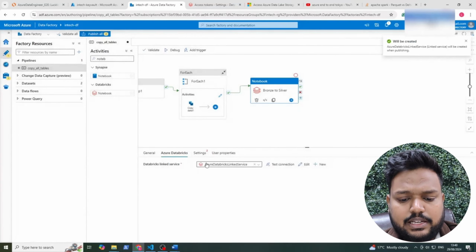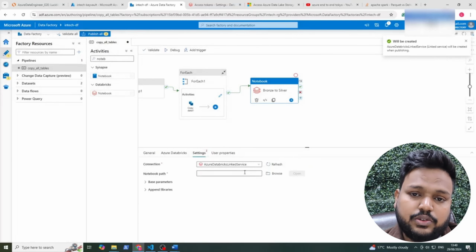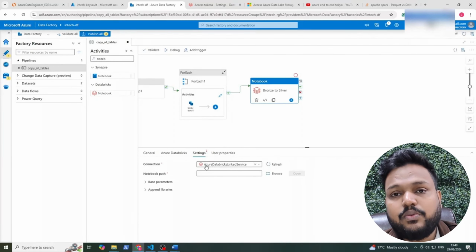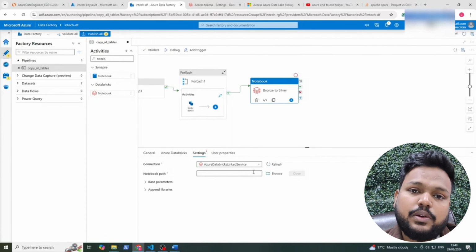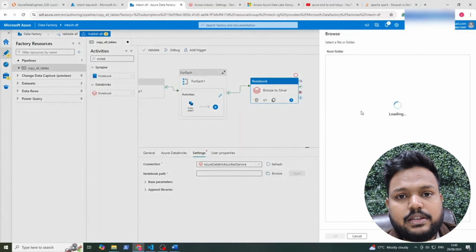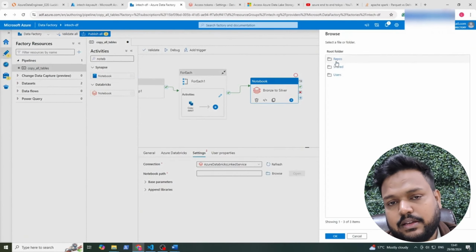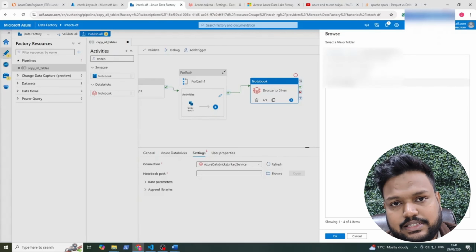In the notebook settings, choose the connection you just created and select the notebook to run. Browse to the notebook in the Databricks workspace under the Users section. Find the bronze to silver notebook and select it. Click OK. Now, the bronze to silver process is set up.